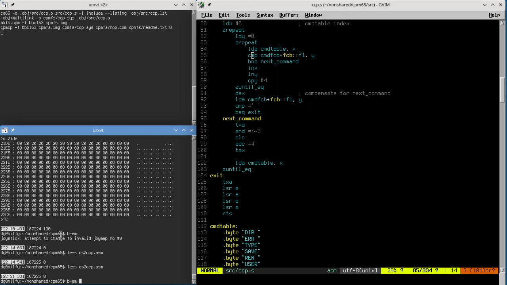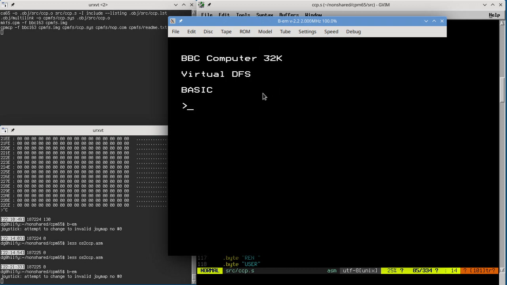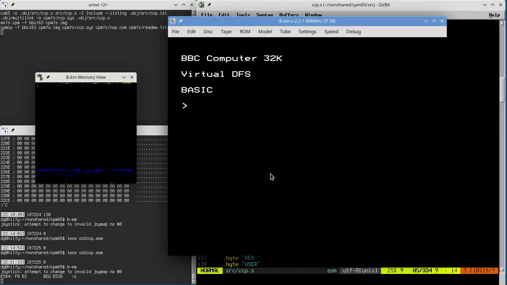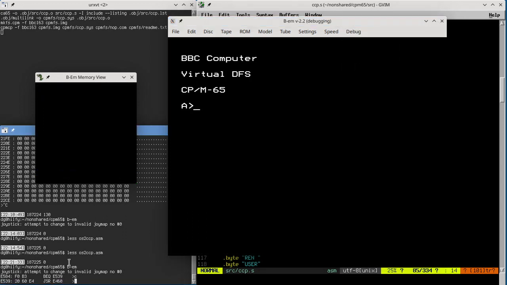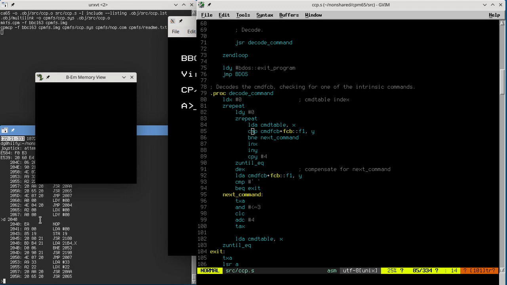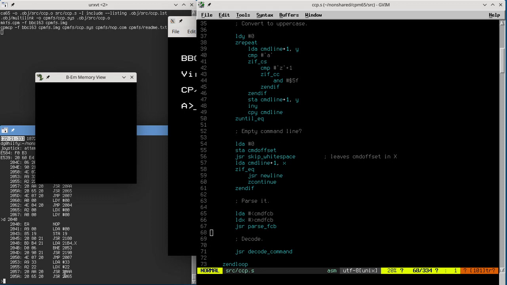Right, so debugger. We were at, it was 204C, wasn't it? Yes, we moved all this. This is the test for the empty command line. So here is where we parse it. This 2065 is decode. So break at 205A and continue. Right.